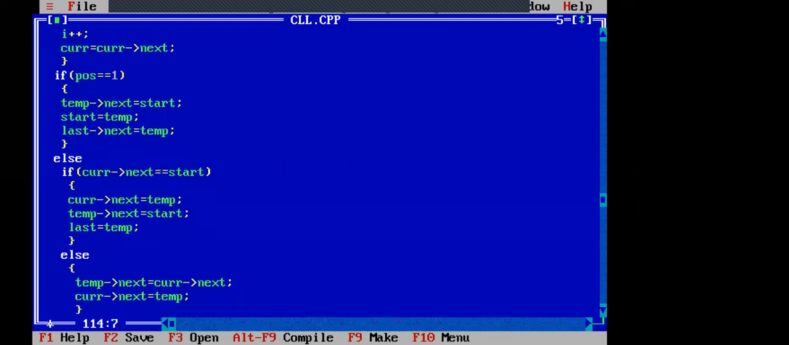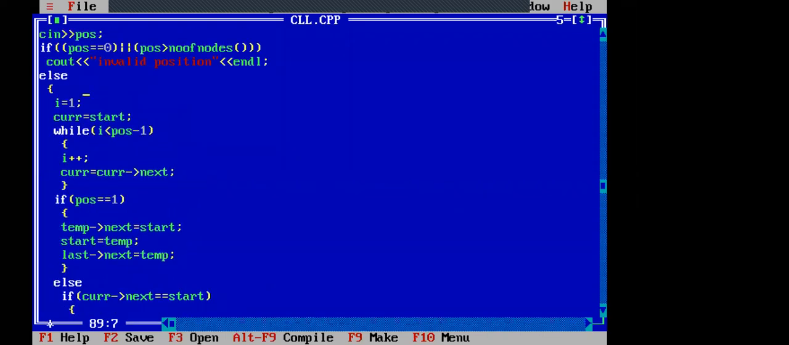So this is the module. So you have to check this is the work we are using. First we have to move to the specified position. How can we move? Current equal to current dot next. When we write current equal to current dot next, we have moved to the specified node. After moving to the specified node, check whether it is a first node, last node or intermediate node. I will check it is a first node if position equal to 1. If position equal to 1, then it is a first node. When it is a first node, the starting address is changed. So temp dot next equal to start, start equal to temp, last dot next equal to temp.